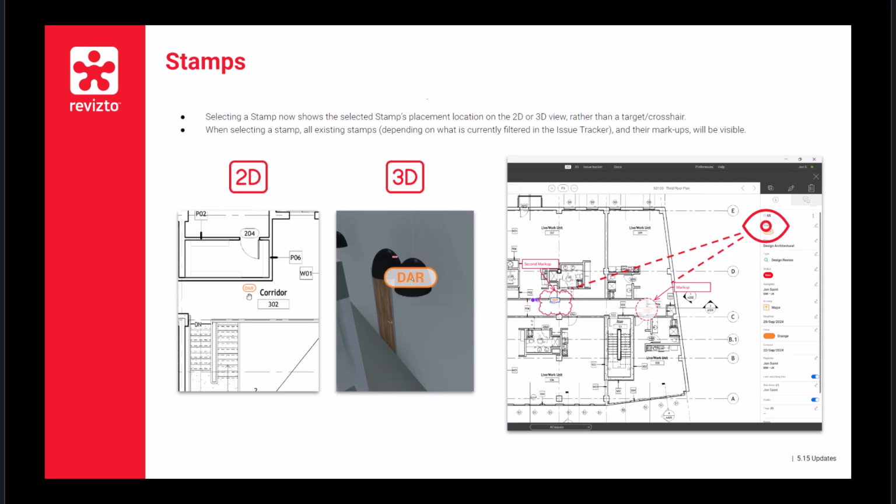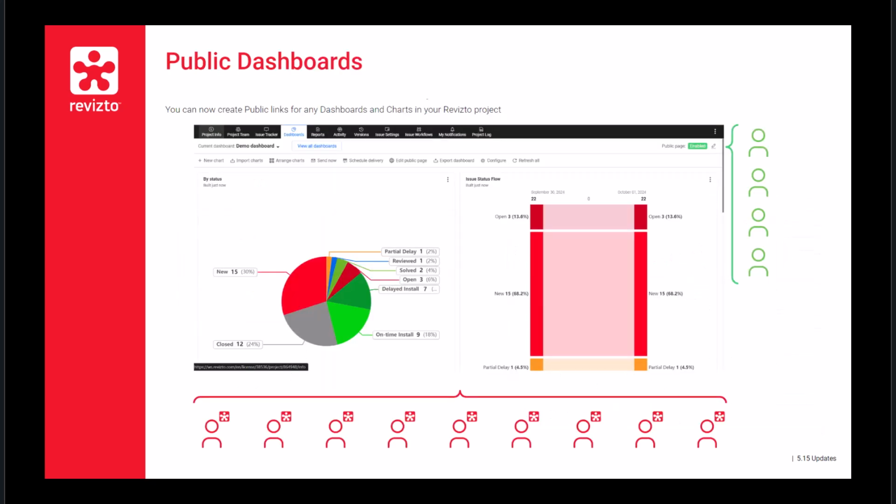Next up is stamps. Stamps have improved to include a visual indicator on both the 2D and 3D space. So when you select a stamp and locate it in the 2D or 3D space, you'll now get a visual indicator to say where it's going to be dropped. No more pasting stamps in the wrong location. An additional item with the stamps is that anything with a markup in a 2D space will be there when you're creating a new version of the stamp or a new stamp completely. You'll be able to have some context of the other markups in that location. A nice quality of life update as well.